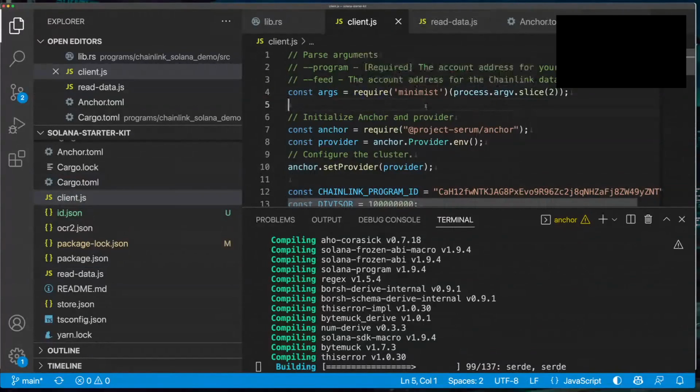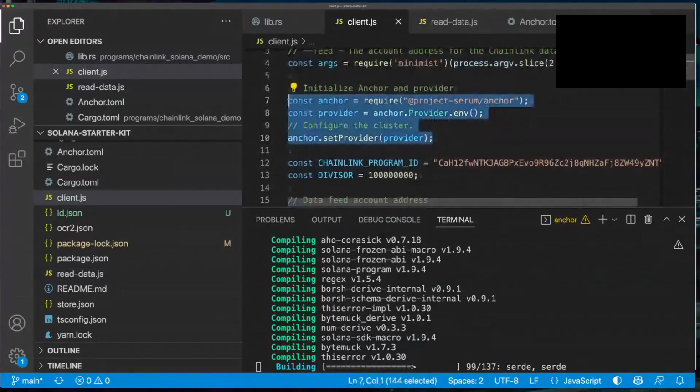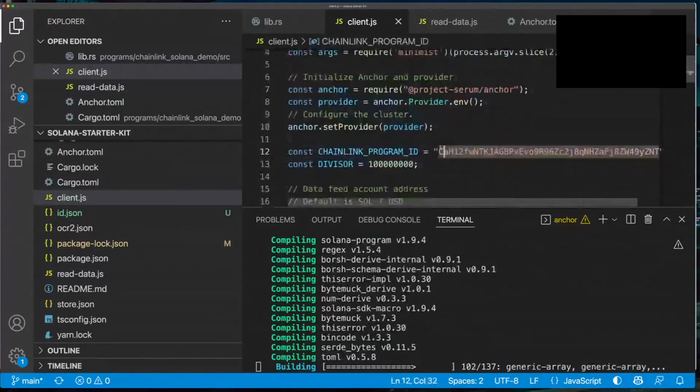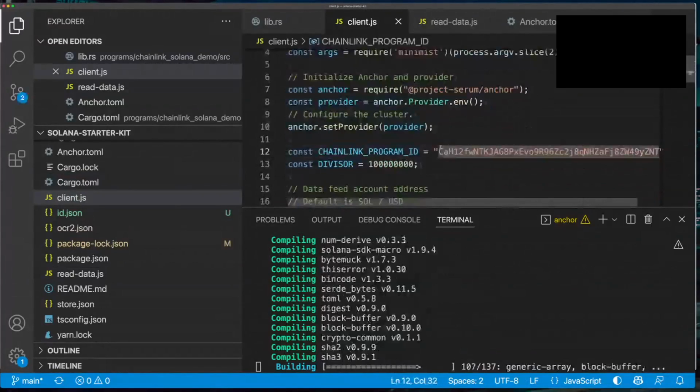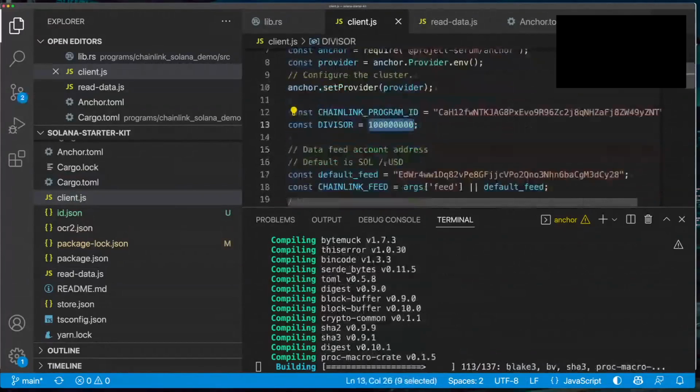And all it does is it takes in a couple of arguments here. And it's got your standard kind of Anchor initialization things here that we're setting. This is the deployed Chainlink program ID on DevNet. This is the static program ID that I was talking about earlier that you shouldn't need to change. Divisor so that we can work with precision and decimals there.